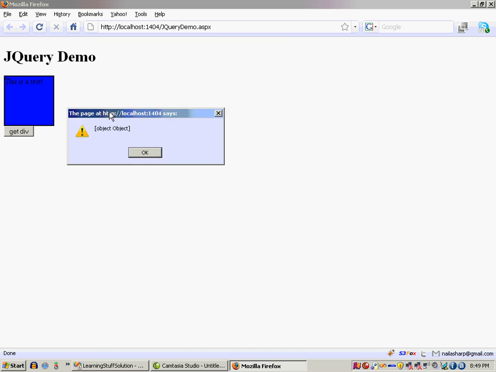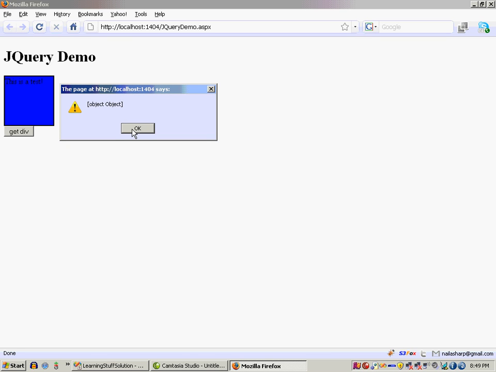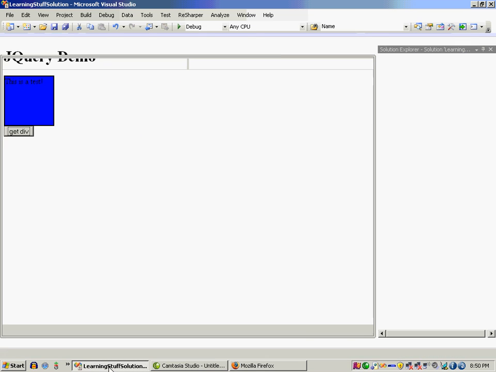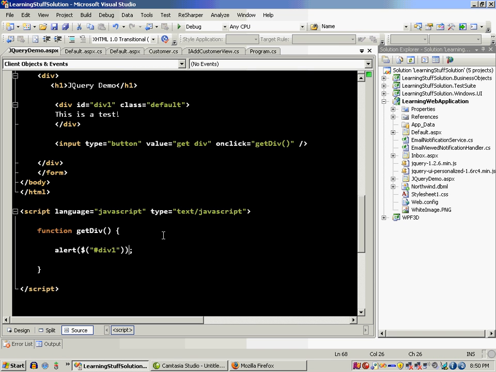Now if I do a get div, it doesn't return me the HTML div element, but this time it returns me an object. This means that a jQuery object is being returned. And since it is a jQuery object, I can perform different things on it. So this was one way to return a div.